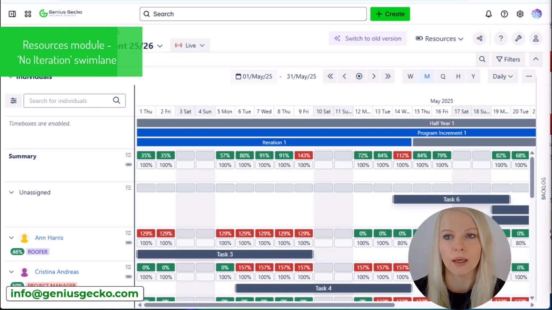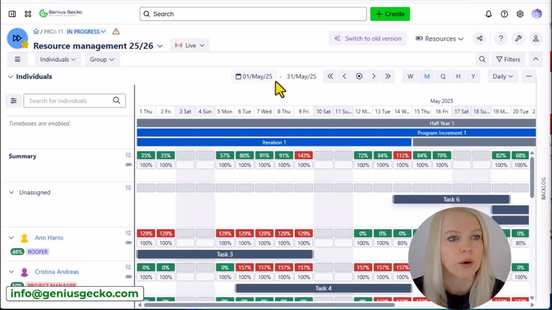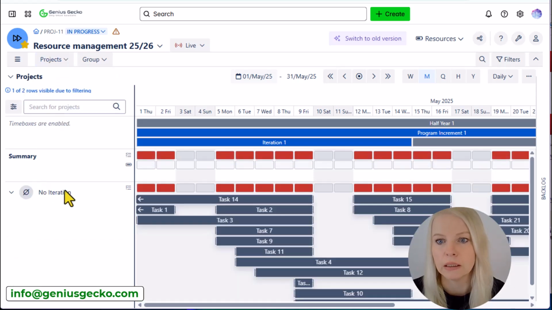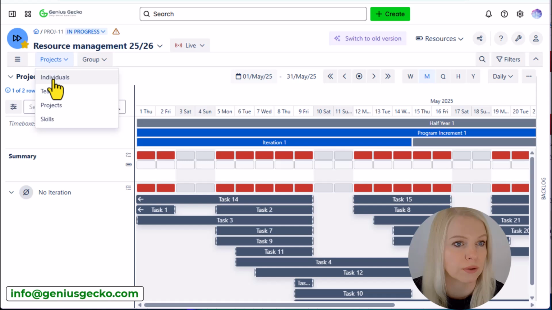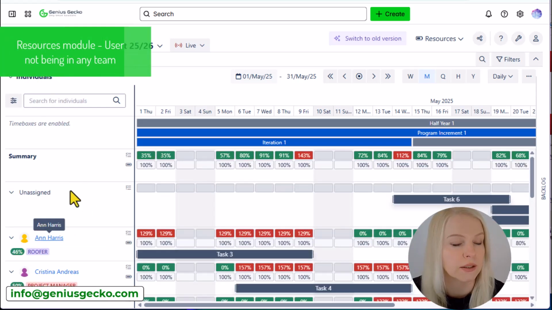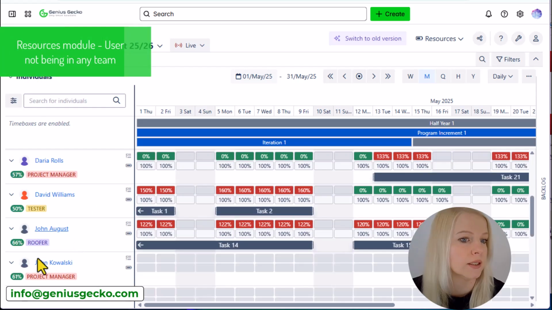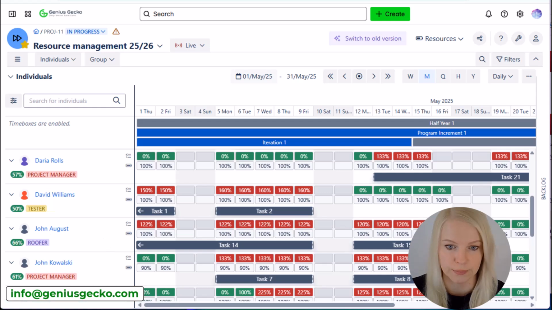There is also new information available for you as soon as you choose Projects swim lane. You can see all the tasks that aren't assigned to any time box, so there's no iteration part. Plus, if a user isn't part of any team, this information is now visible under their resource name. So in case there won't be any team assignment, it will be there for you.